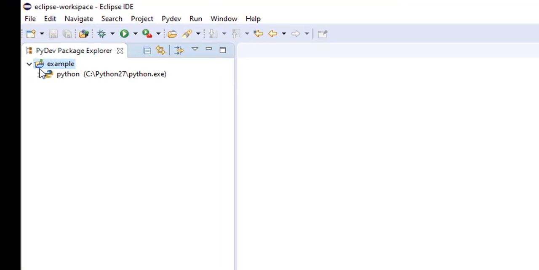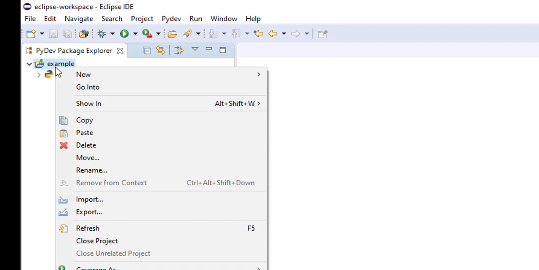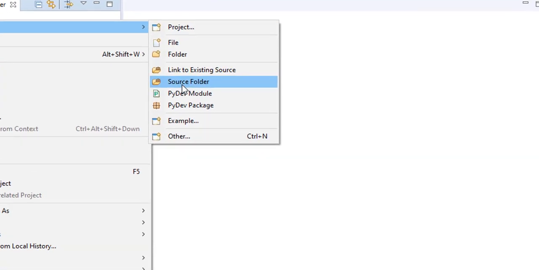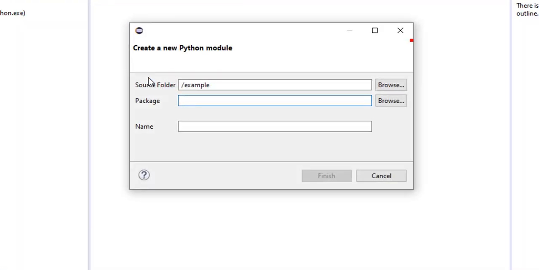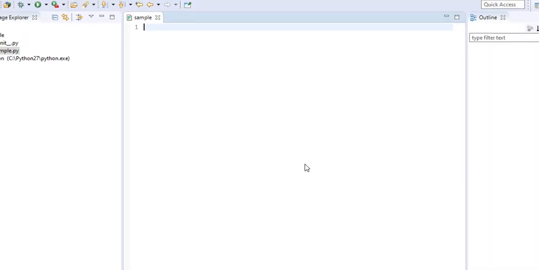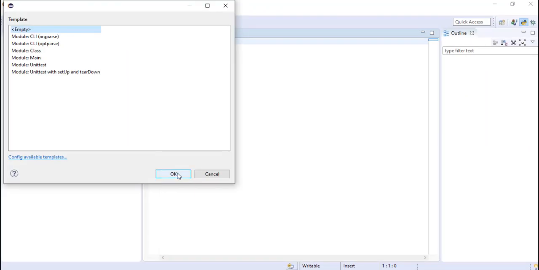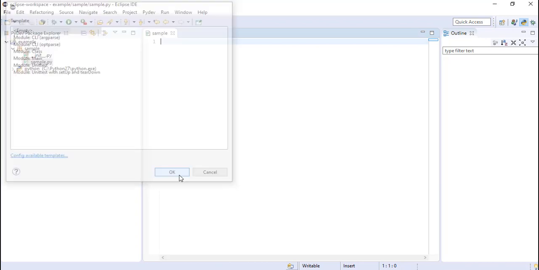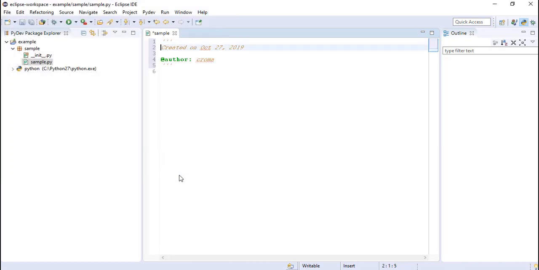Now once this PyDev project is created, the next step is we'll add a PyDev module. Let's give a name here, sample. Let's finish it. We'll select an empty project and we will start typing our code.